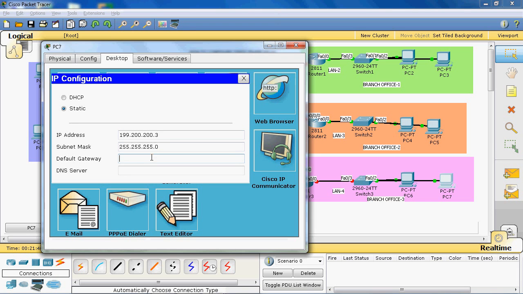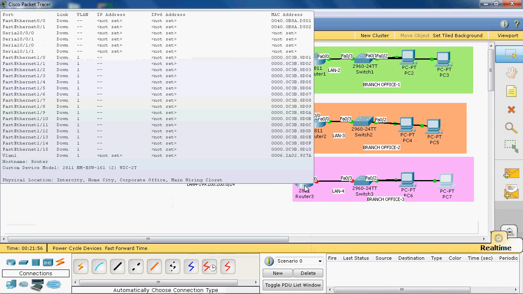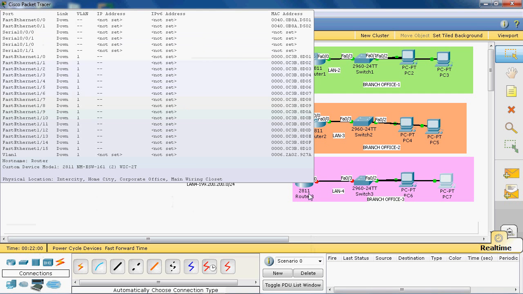199.200.200.3. Subnet mask is 24. Default gateway is 199.200.200.1. Now we can assign the default gateway IP address to router 3, that is connected to switch 3 through the port fastethernet 0/0. So in that port we can assign that default gateway IP address.